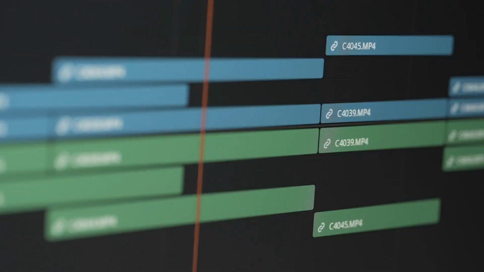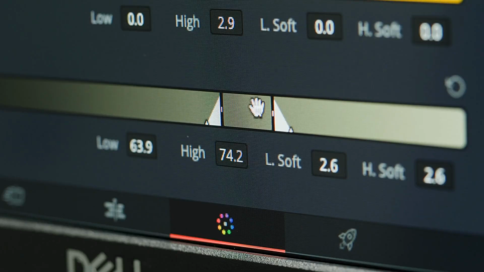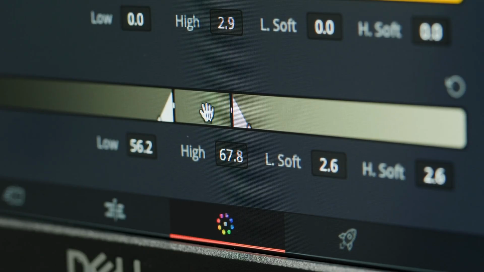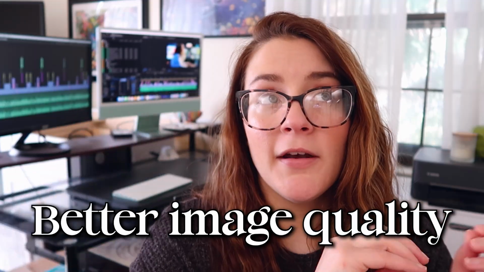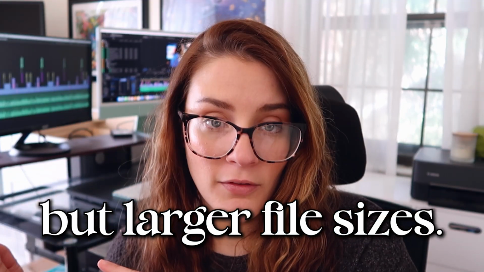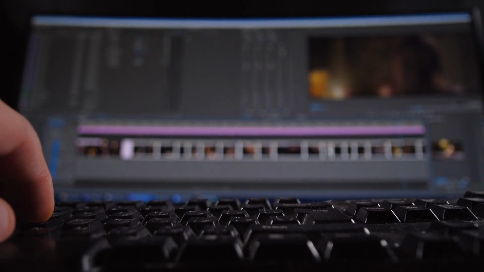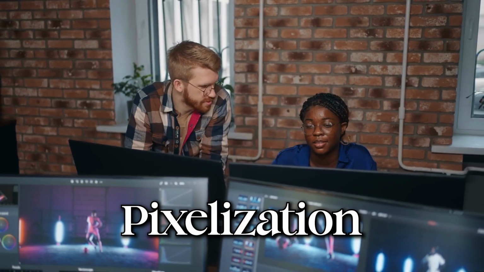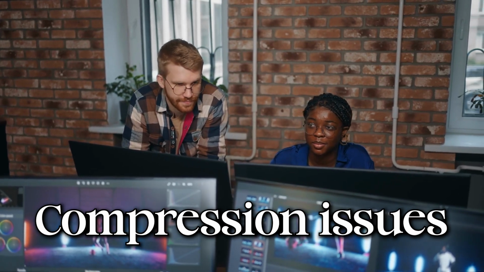Bitrate. Now we're really getting into it here. Bitrate refers to the amount of data processed per second in a video file. It is typically measured in megabits per second, so Mbps, and it directly affects video quality and video size. A summary of what you need to know about bitrate is that a higher bitrate is going to lead to better image quality but larger file sizes. A lower bitrate is going to lead to smaller file sizes, but may result in pixelation, compression issues, and loss of detail.